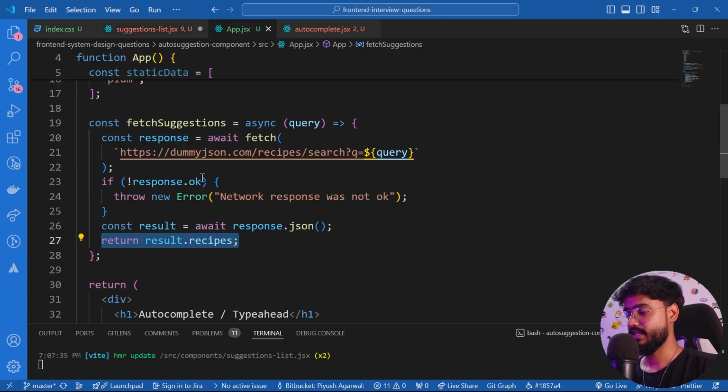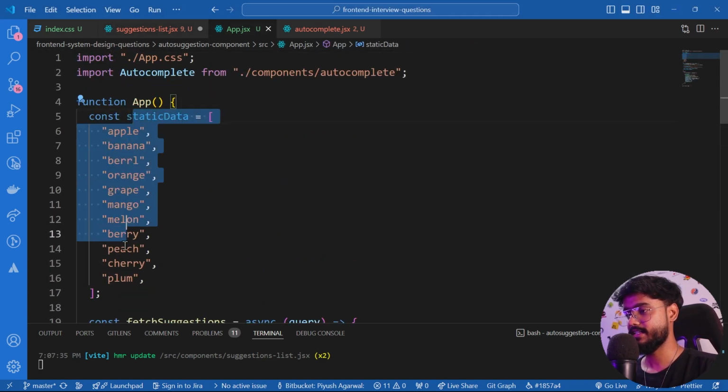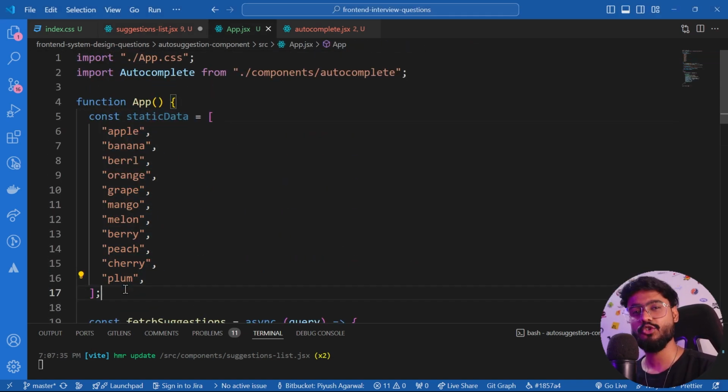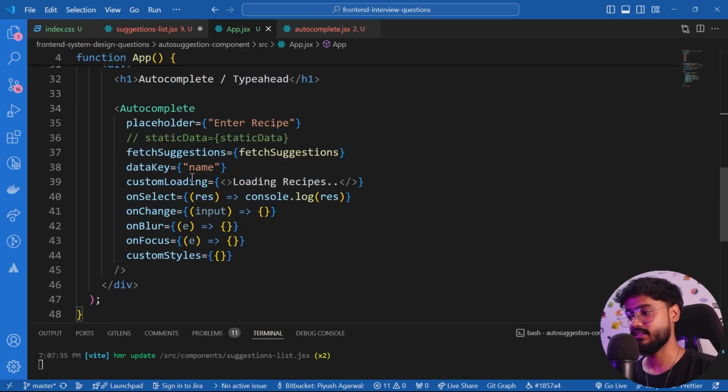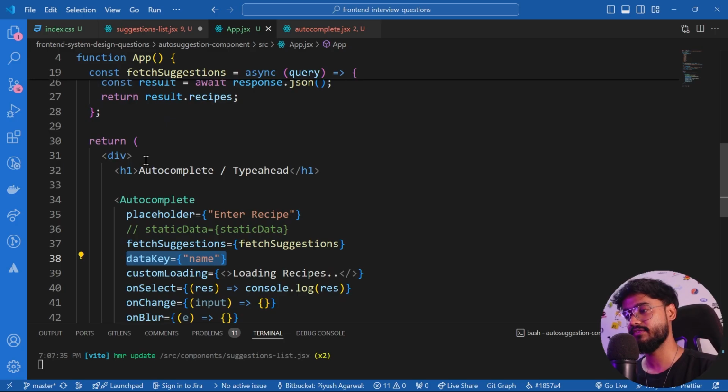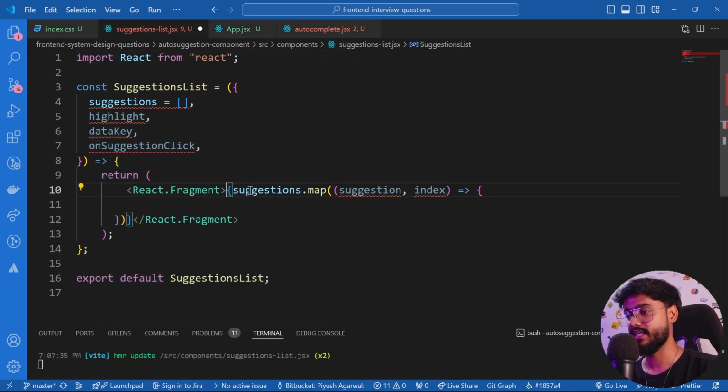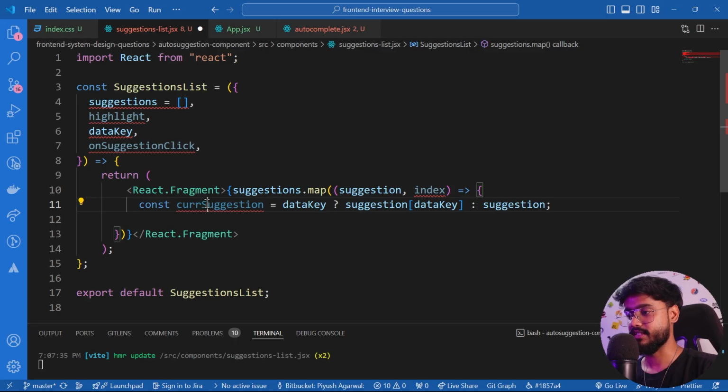If you can see over here, we have this static data which is rendered just like this, right? There's no key going on over here, so there's no actual use of this data key. This is only going to be used if the data contains some sort of object inside of which we have to take out that key. So simply over here, I'm going to say const currentSuggestion equals, if dataKey is present, I'm going to take out that data key from the current suggestion, else I'm just going to use that suggestion, right?